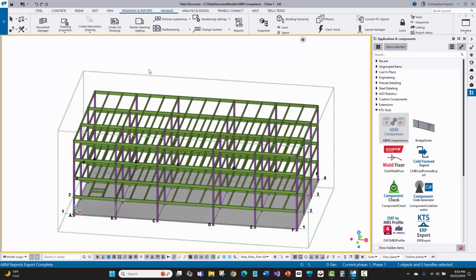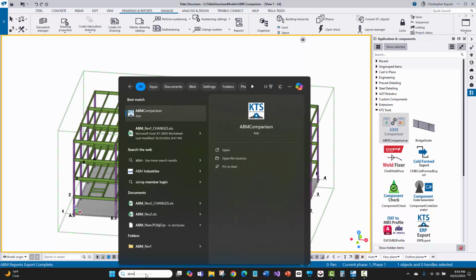So you could send those two files that I just showed you to the fabricator and they could run this, but I would recommend as the detailer to run this so that way you can see what's going on and then import this data back into the model. Okay, so I'm going to go ahead and launch my ABM Comparison tool.